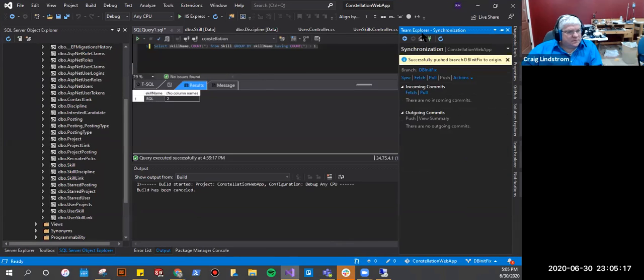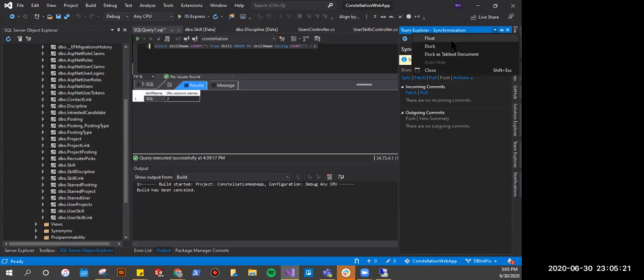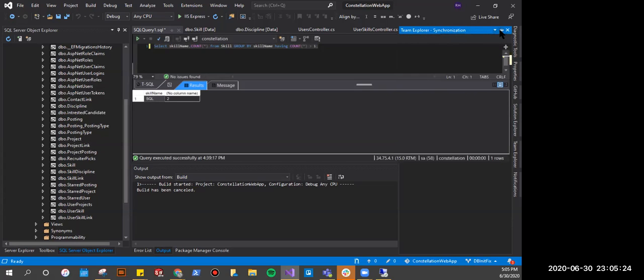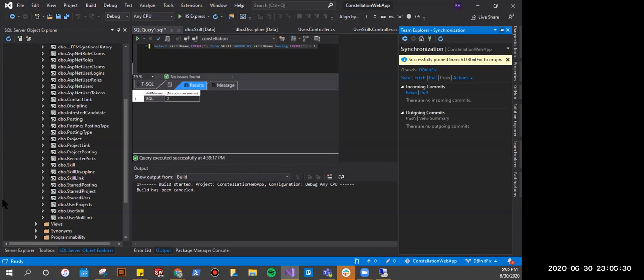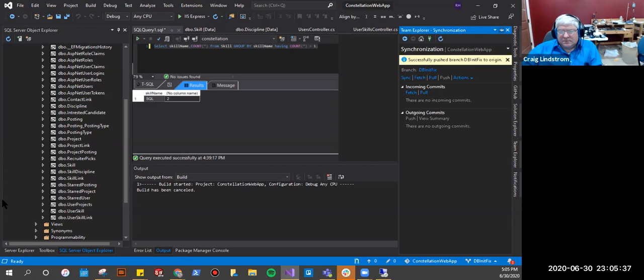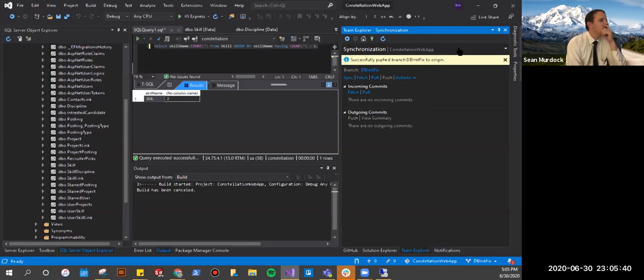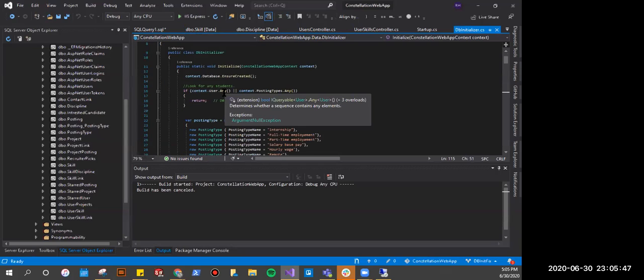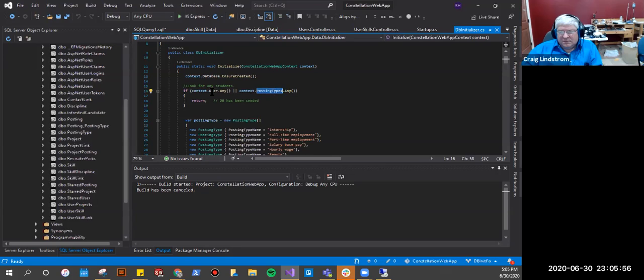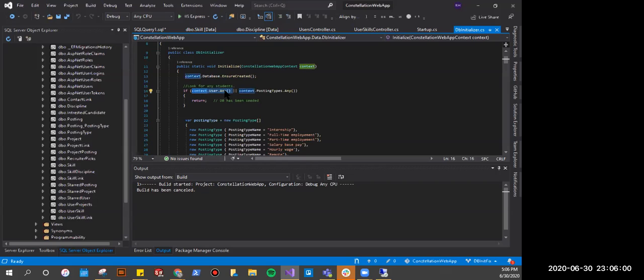Let me jump to it. Let's see if I can remember how to do this. This is a hard one, but it's a good one. This mechanism is weird. Okay, I'm gonna annotate it. So I'm gonna start out with, it just does a check if there were any users in the database or posting types. The thing is, you could run it and it might not create a user, but we know it'll create a posting type. This was from the default of the tutorial I watched.